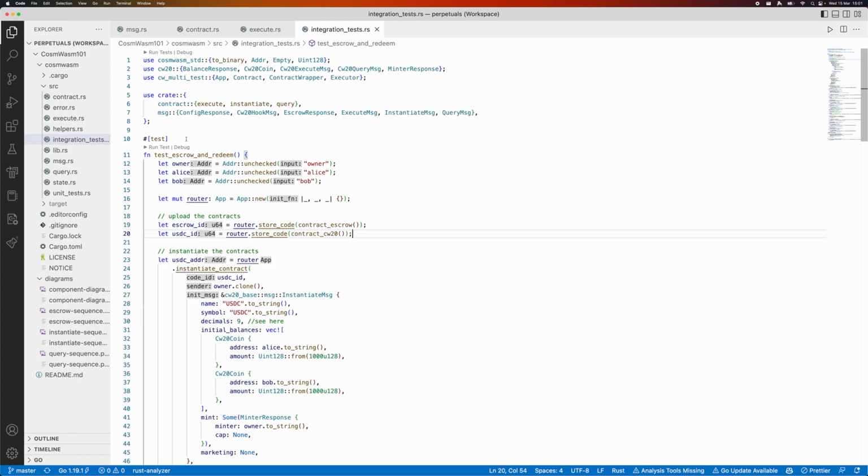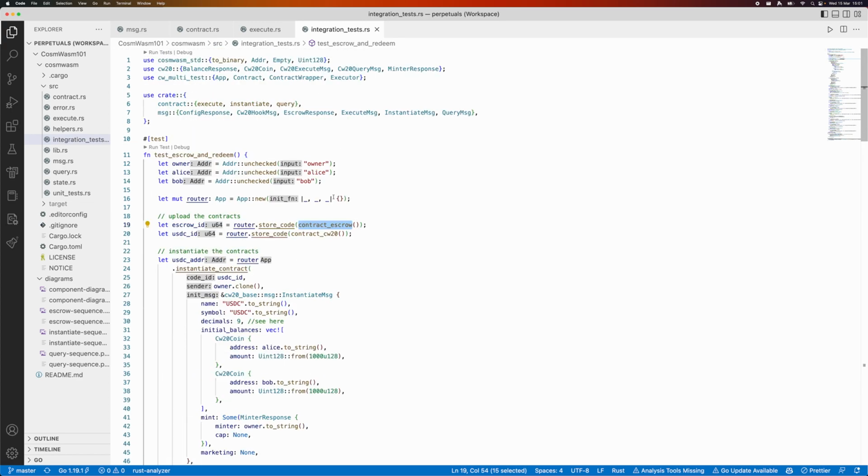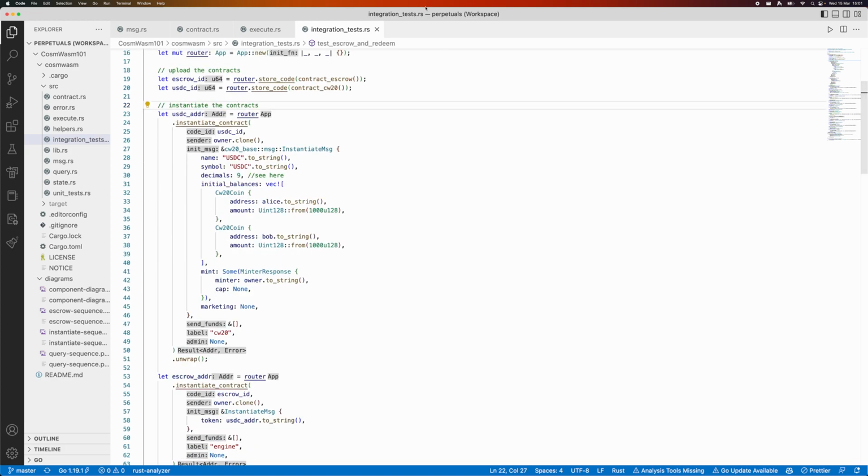We're first going to create 3 addresses and define them: the owner, Alice and Bob. Then we create the router here, and the router is the fake blockchain, basically. And then, as we discussed previously, we upload the contracts. So we're using these contracts here. We've got the compiled contract, and so we just store that in the router. And then we're going to get 2 IDs, which I think are 1 and 2, but it doesn't matter so much. Then we're going to instantiate the contracts, which, if you go back and listen to the start of this presentation, is part of the contract lifecycle.